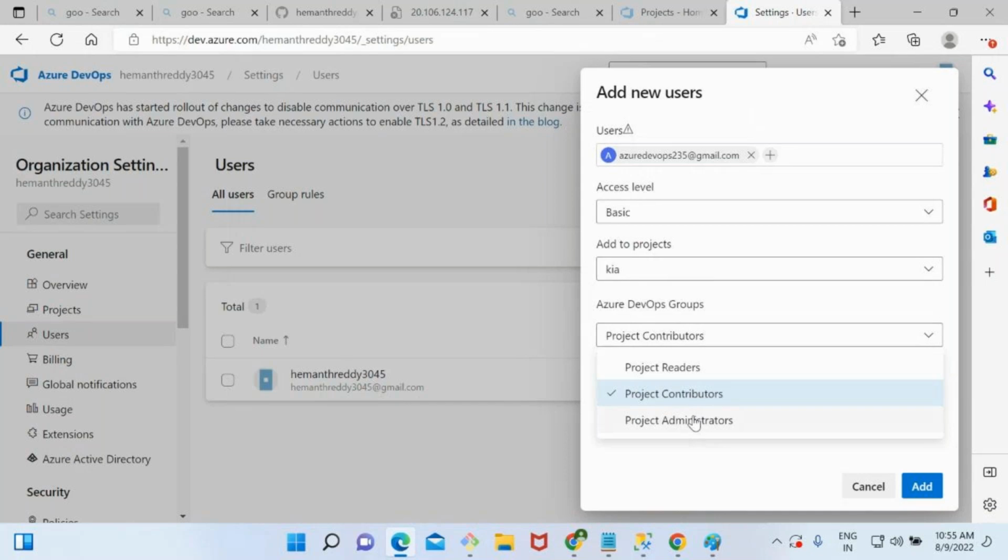The main difference is if I am an administrator, I can invite you. But if you are a contributor, you cannot invite other people. Understood? So an administrator will have more privileges than the contributor. At contributor level, you will be able to create, delete, and manage all the things, but you cannot invite another user.